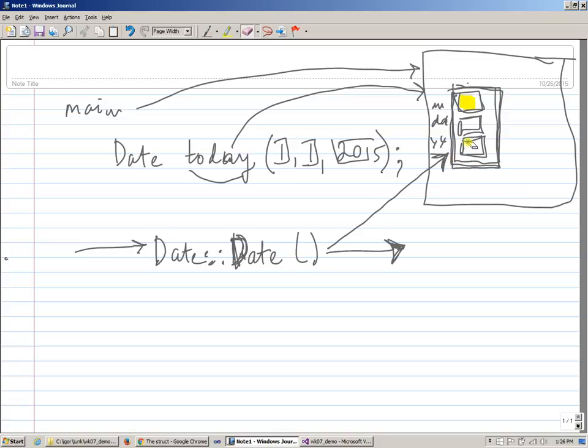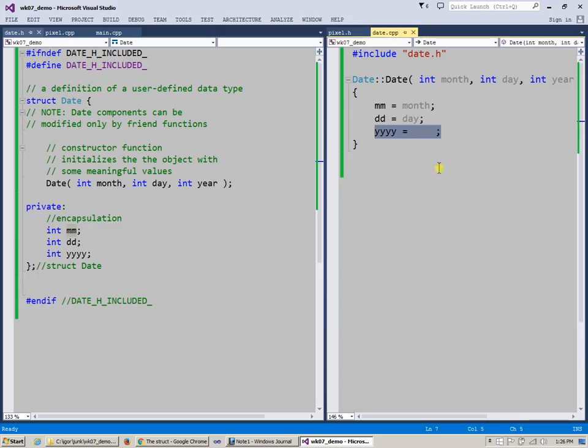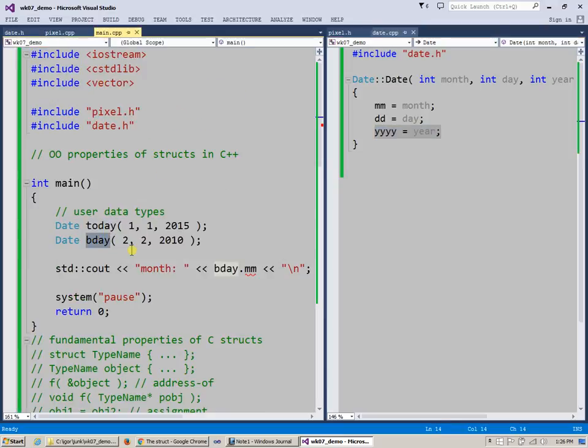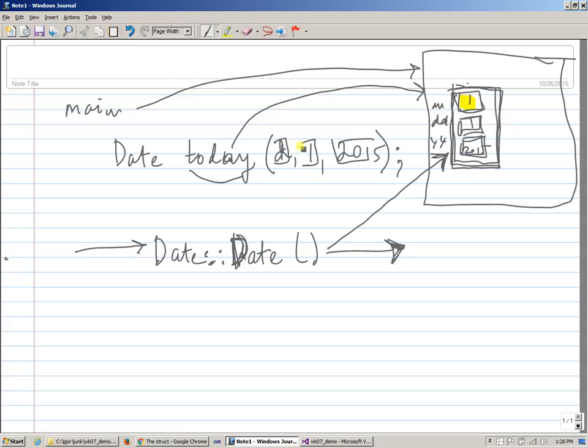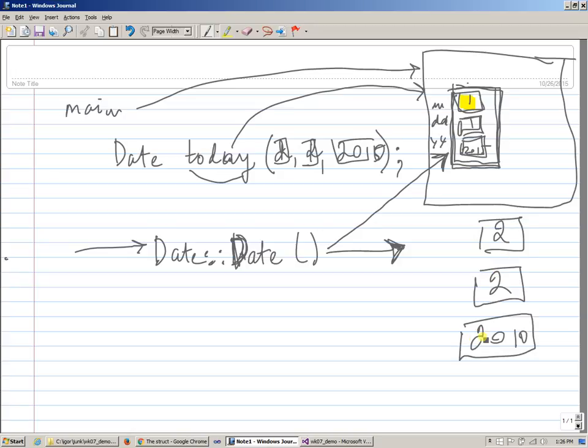Now the object is constructed, and all three fields are populated with whatever we passed as the parameters, 1, 1, and 2015. The next line in our main function says, let's construct a birthday, and that gets 2, 2, and 2010, so the whole thing happens again. So this time it's 2, 2, 2010. Temporary values are pushed on the stack, copied to the stack, then the constructor is invoked, it constructs its own frame, and it will, of course, assign. And by the way, before we do that, we allocate another structure, right?